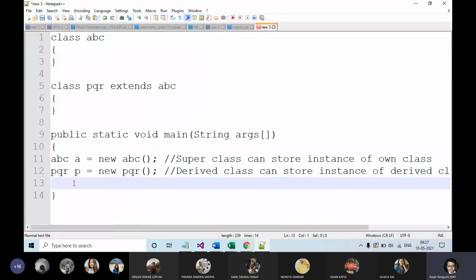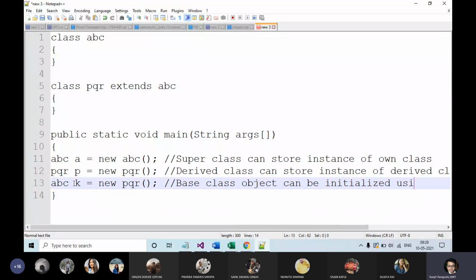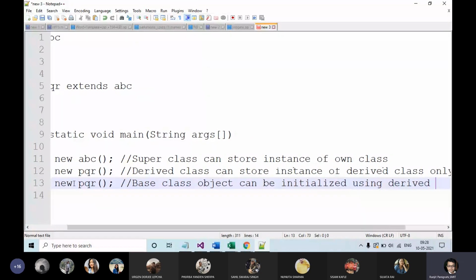Next thing, ABC A equal to new PQR. This is also possible, like a base class object can be initialized using a derived class.